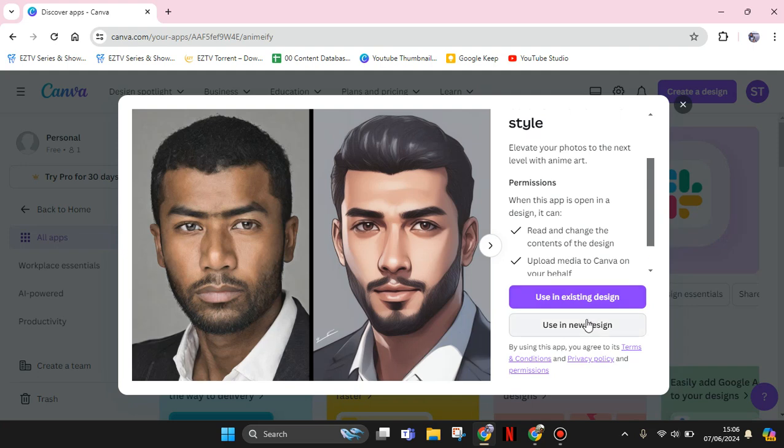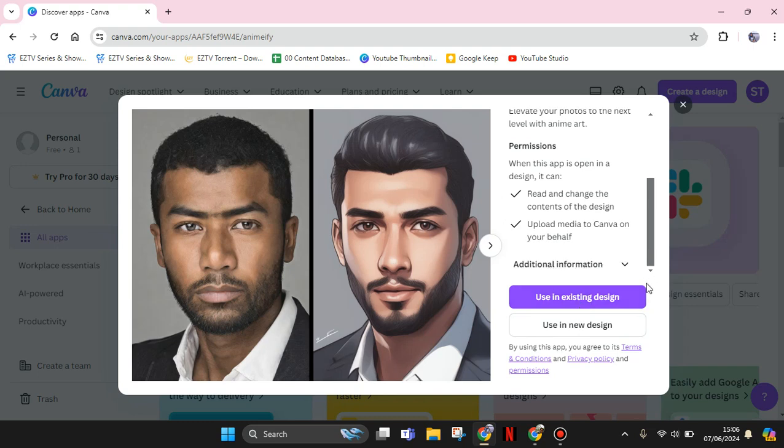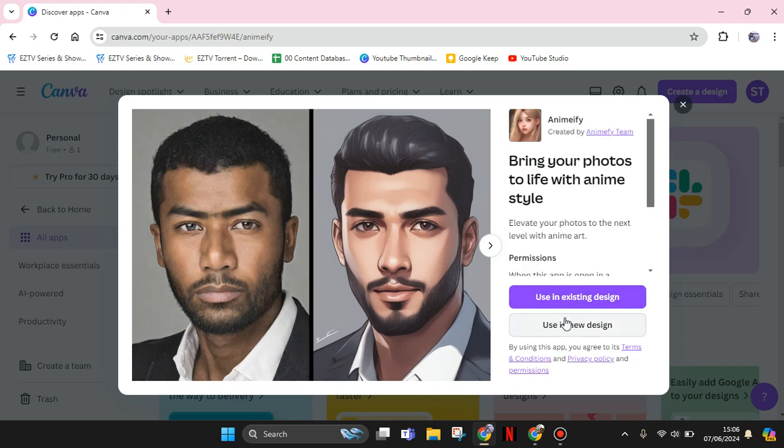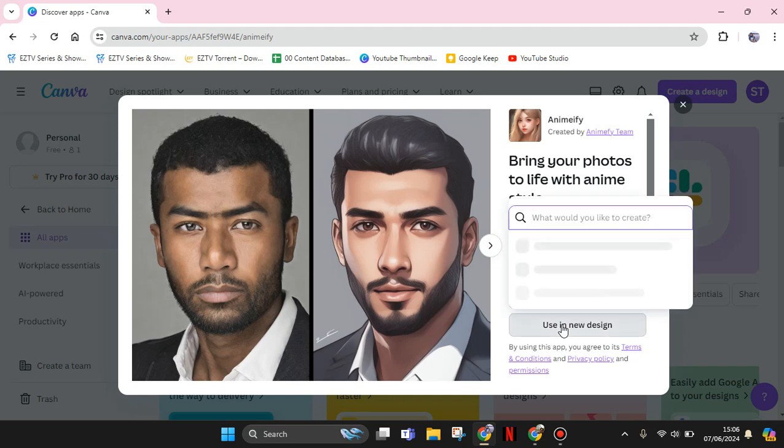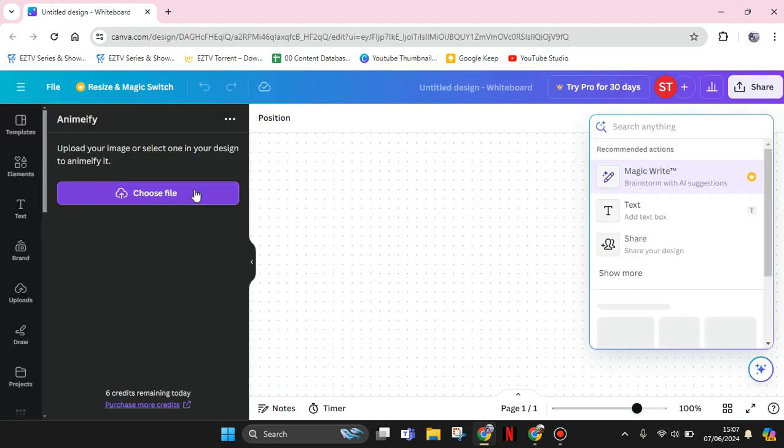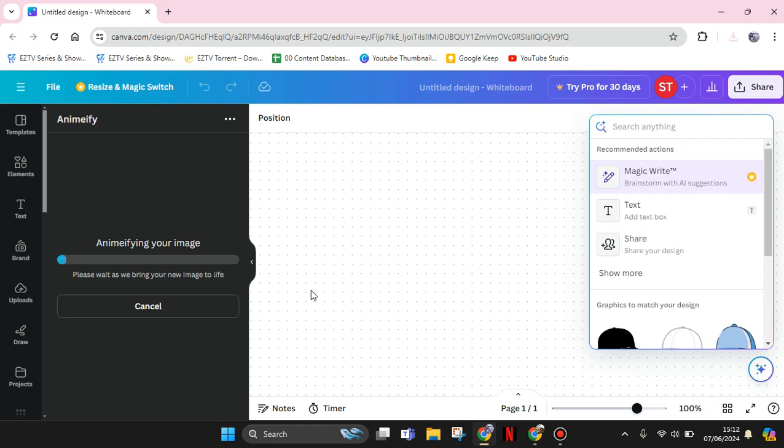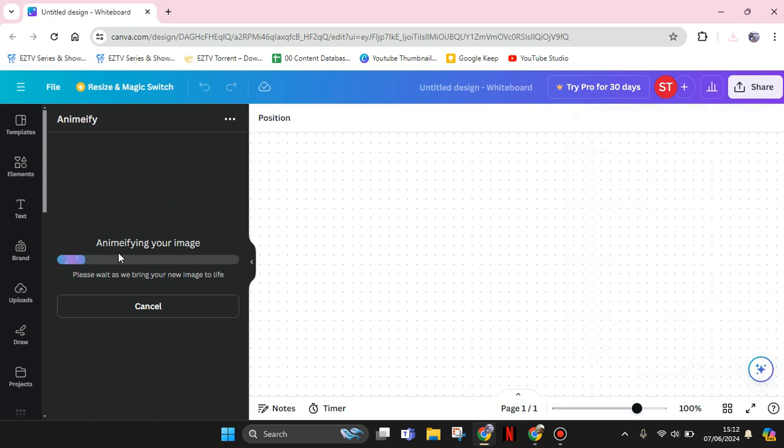So you can click use in new design or use in existing design. So let's try the use in the new design. Here you can choose your file to upload. You can click it. Here after you upload, the AI will generate animifying your image. Please wait as we bring your new image to the file.